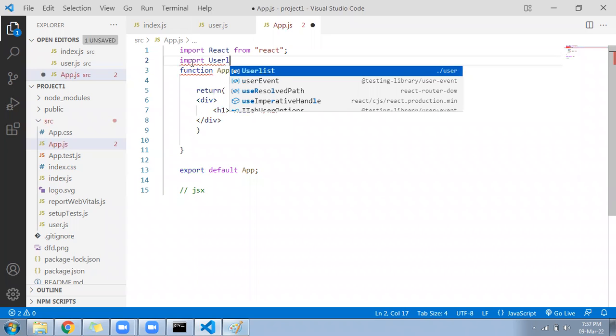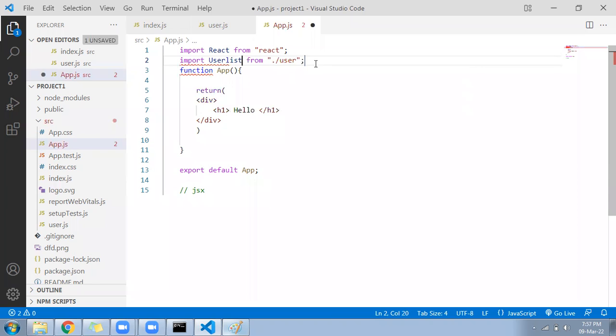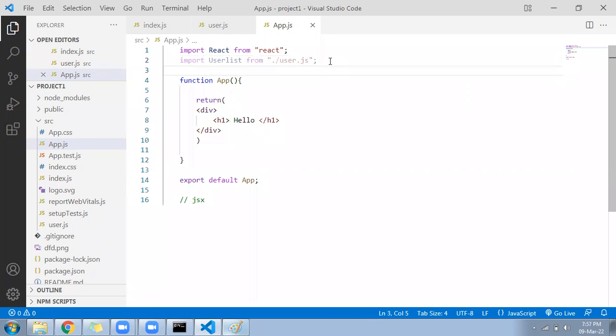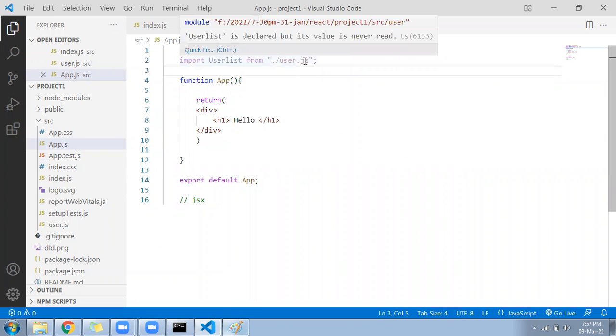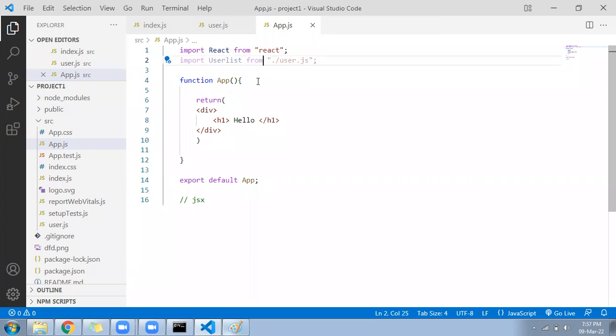See, the suggestion is coming: UserList from ./user. You can also give .js, but .js is optional because both files are JS only. When we call a file, the .js extension is optional. Next, what we imported on top, UserList, is a function name. In React JSX, when we are calling a function, we don't need to give the brackets. We just write it like an independent tag, the way we write br or hr.